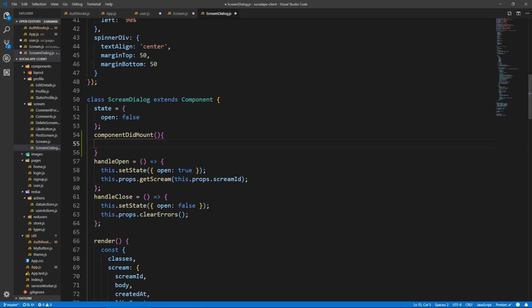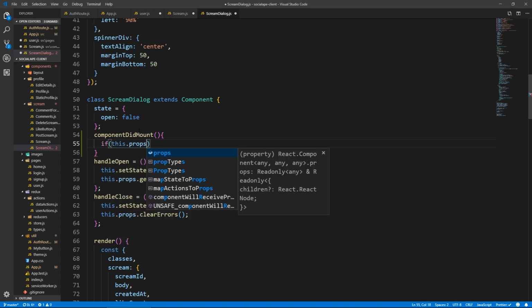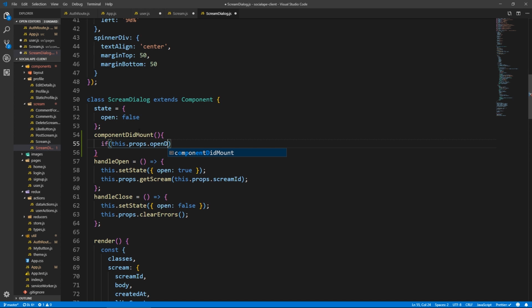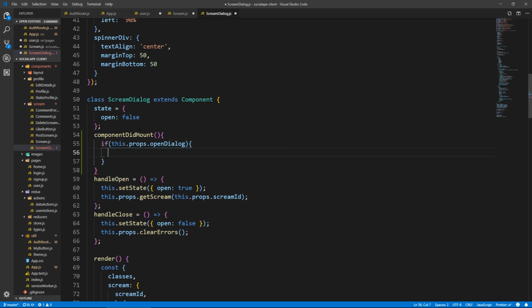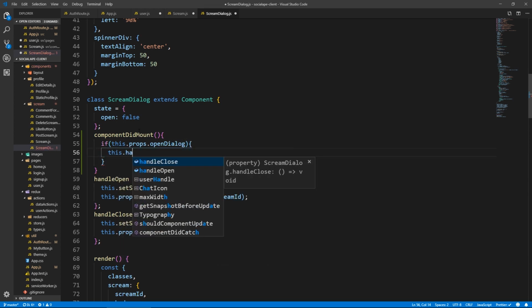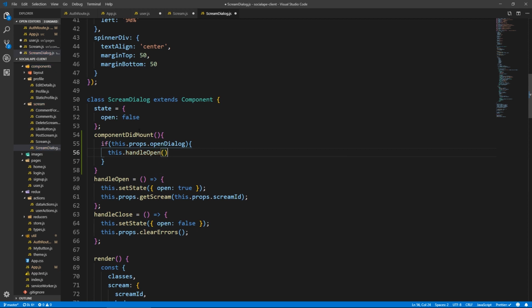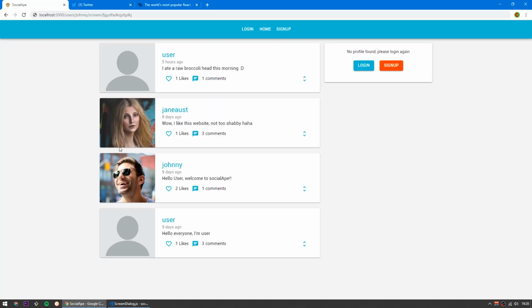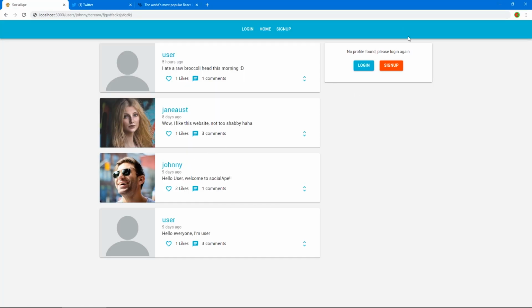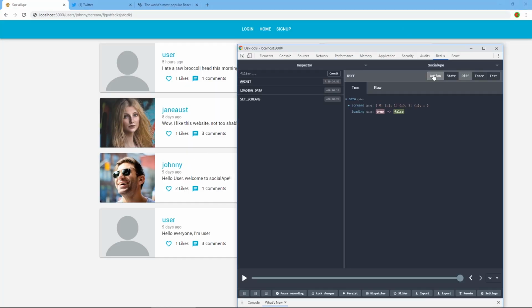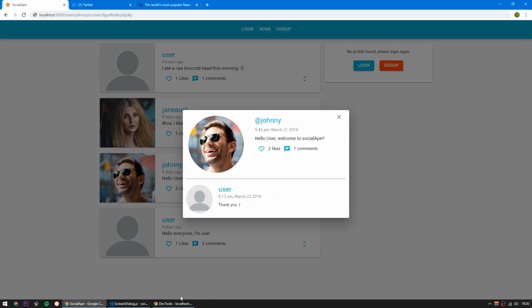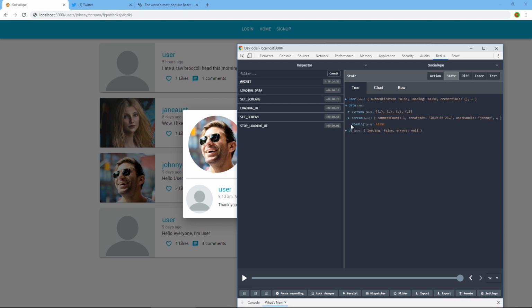And here what we need to do is check if we have the open dialog. So if this.props.openDialog, then we just call this.handleOpen. Let's save all files and check our application. Let's open the Redux state. Let's look, for example, at this one right here. Now we have this one on our screen.